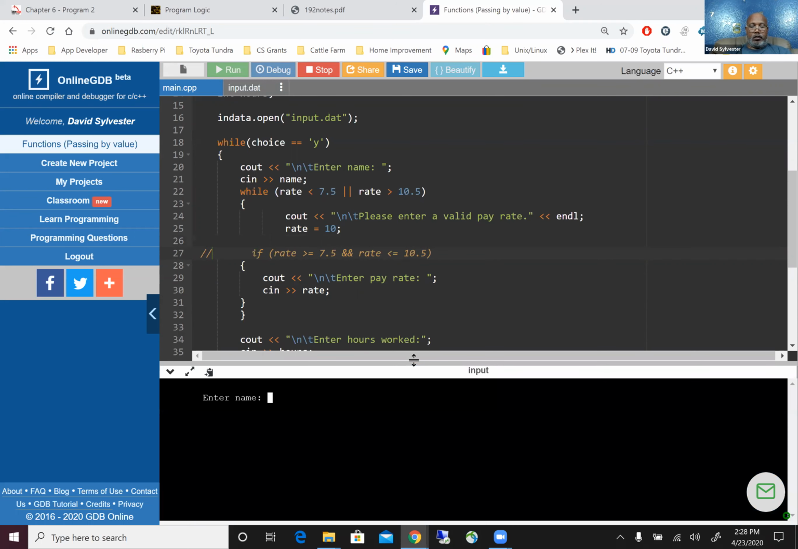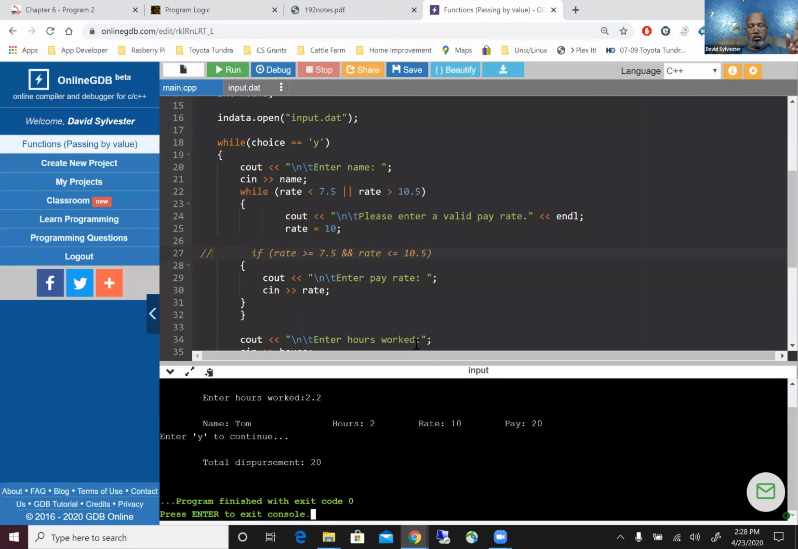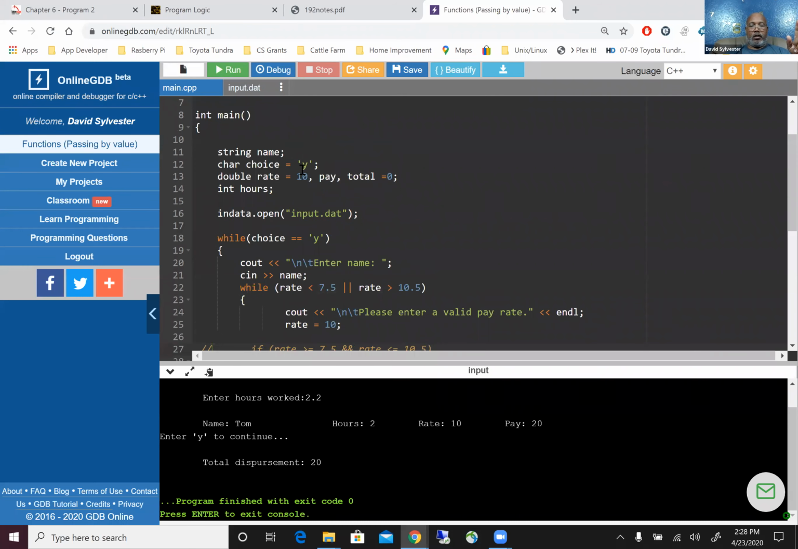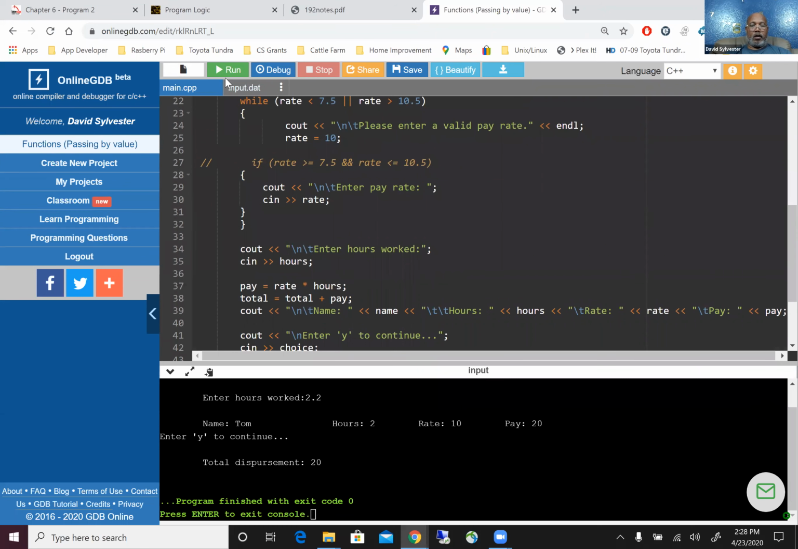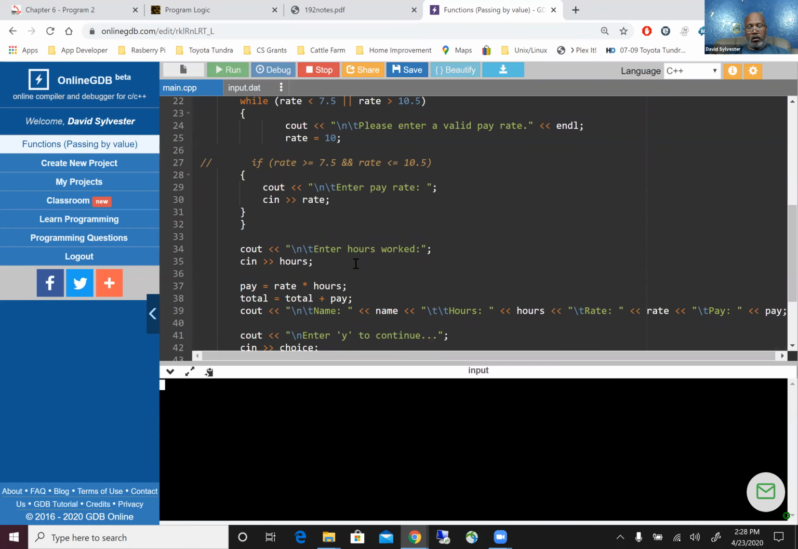All right. So put Tom and let's see. Come on. Hours worked, say 2.2. Nope, it didn't run. While rate is less than that and greater than that. Cout, please. It was less. Oh, I know why. Because of this. I've got to do that. All right, run it again. No, the pretest didn't work.